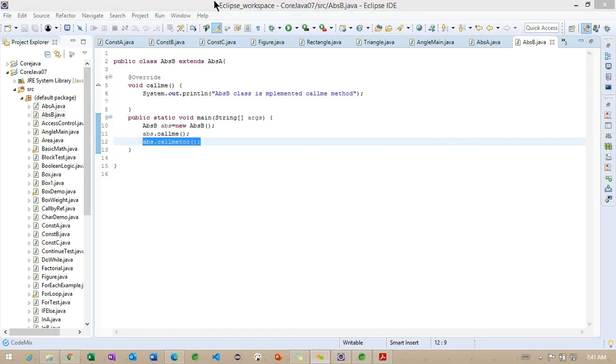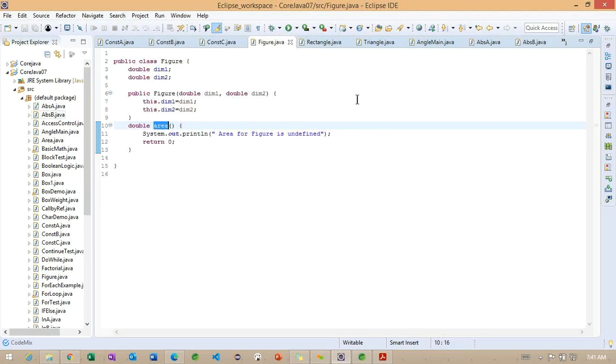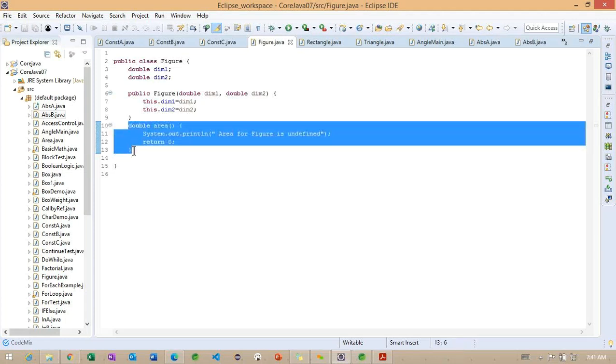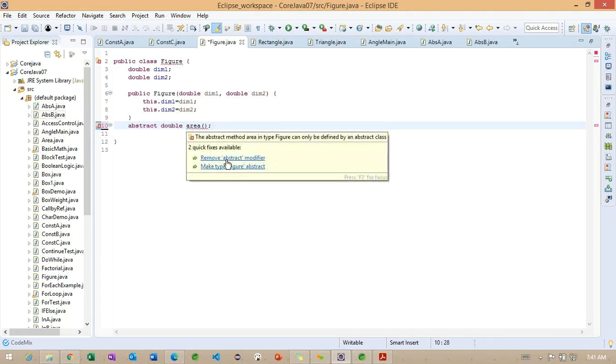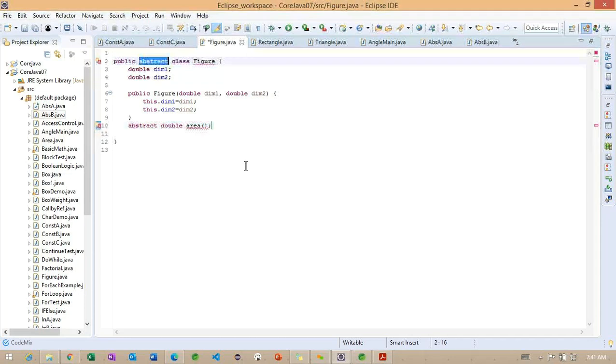Okay. So we'll try to go for the previous example, what we have discussed here, something called the figure class here. So inside the figure class, instead of defining this particular area method, I want to create this particular method, something like this. Now you can see, remove the abstract modifier or make this particular class abstract. Now I'm making this particular class abstract here.